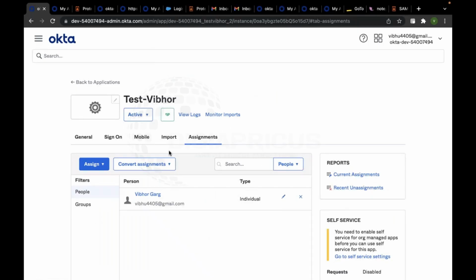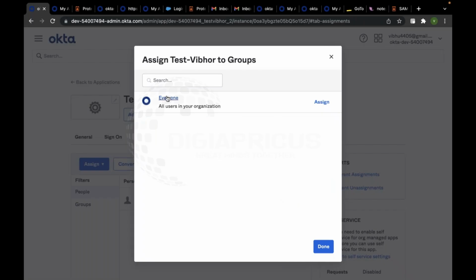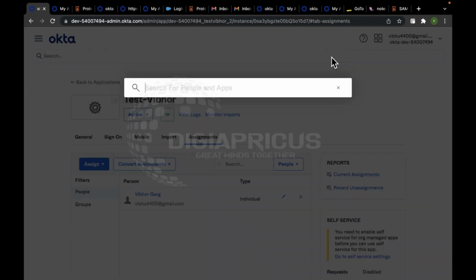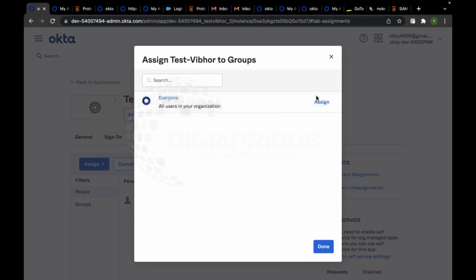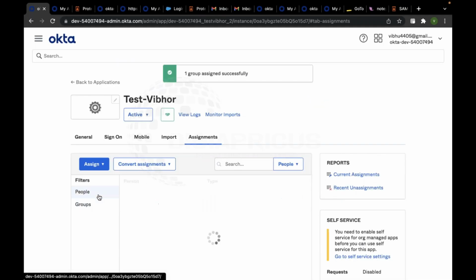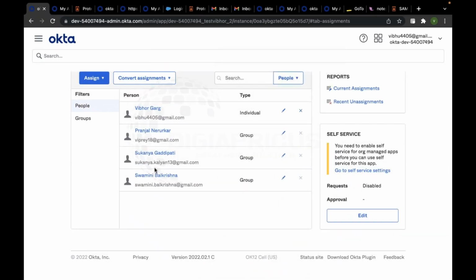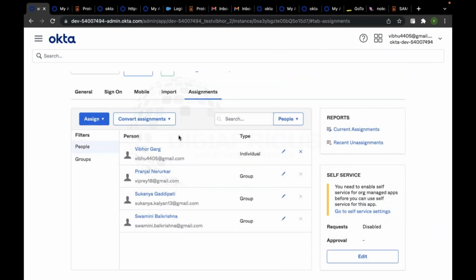Okay, so just a couple of things I wanted to discuss. We have discussed assignments. There are a couple of things in assignments. One could be assigned directly to the people, and the other could be assigned to the groups. If I have an Okta group, although I just have one group in Okta right now, which is everyone, so that's why I'm not assigning it. But if I assign this group, you'll see that all the people in this everyone group will be assigned to the application. So now Vibhor, Pranjal, Sukanya, Swamini, everyone has access to this application.